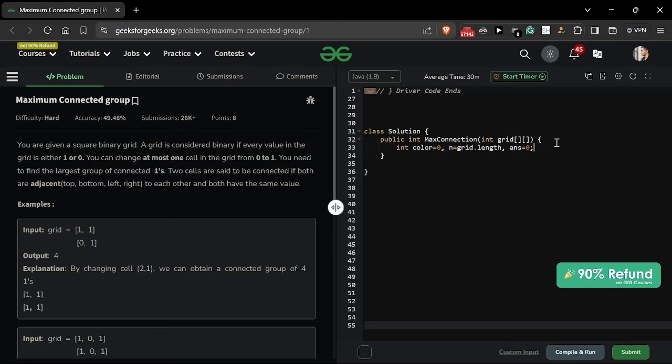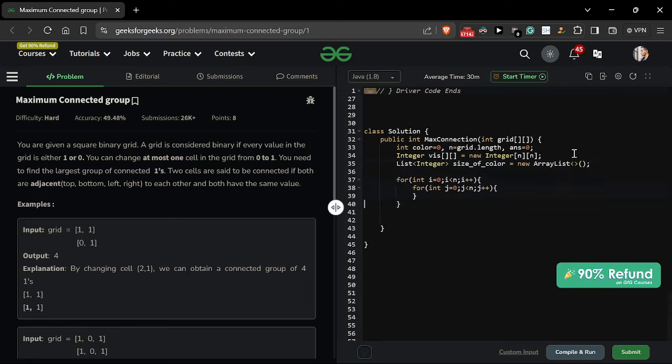So first we have color array, color variable, and n and answer. Then we have visited list. I am taking integer, and we will fill our color here. Then we have size of the color. So this will tell us the color component size. Then we'll run a loop, and if the value is 1 and it is unvisited, then find your component.